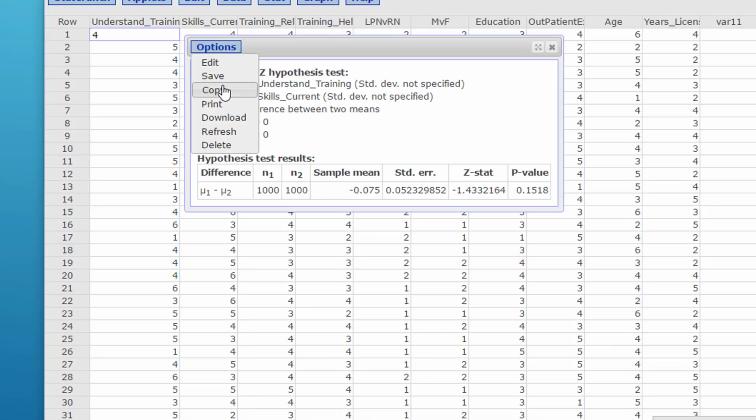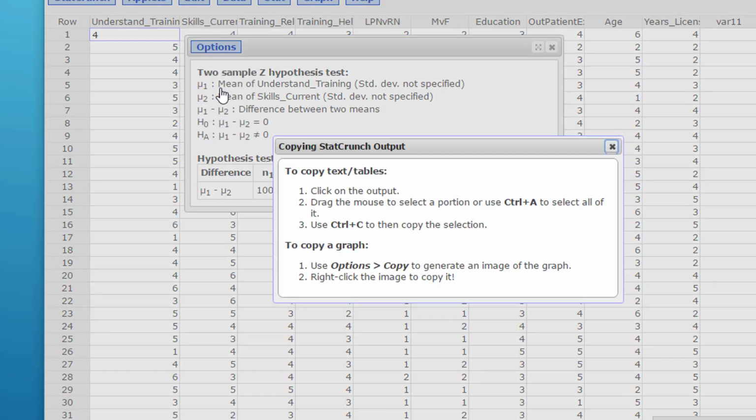Under options, you can copy this, and it gives you two ways. You can copy as a table, and it just says drag the mouse to select, which is the standard stuff you do. Control C to copy it and then paste it into your document. And if you've got a graph, you can just go to options, copy, and it'll make an image of the graph. We showed you some graphs in previous videos. So that's one way you can get this data out.